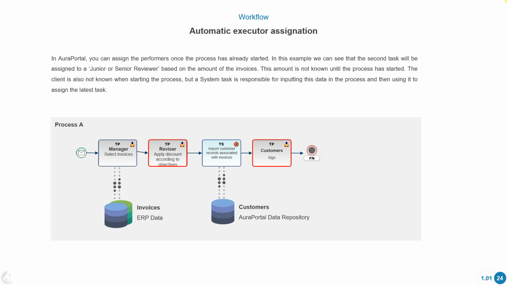After that, there's a reviewer. And after that, there's a system task that automatically updates information in a data repository. And finally, it sends a task to a customer. And to what customer is it going to send this task? Well, it depends on the process. So basically what the system is doing is dynamically using the information it has in order to assign the activities to the different performers.